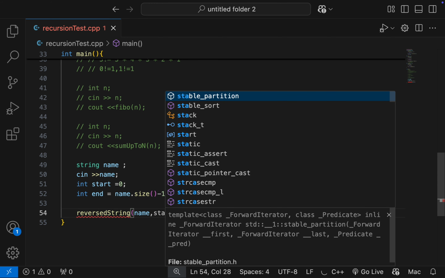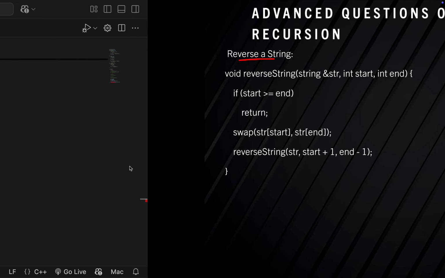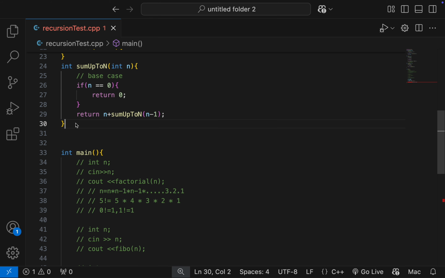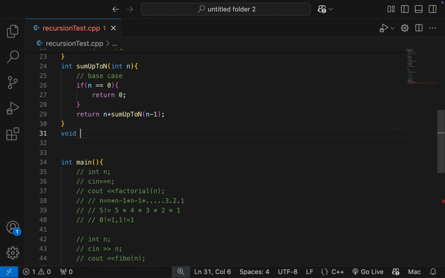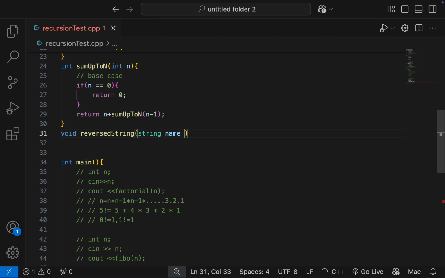Start, start, start, and then just end. Okay, so I'm just creating this. Let's say I'm creating a void type of function. Okay, so string name and then int start and then int end.